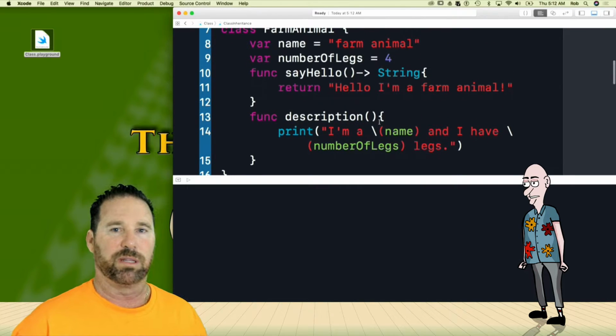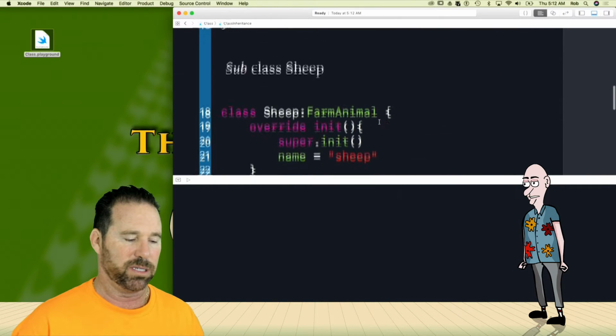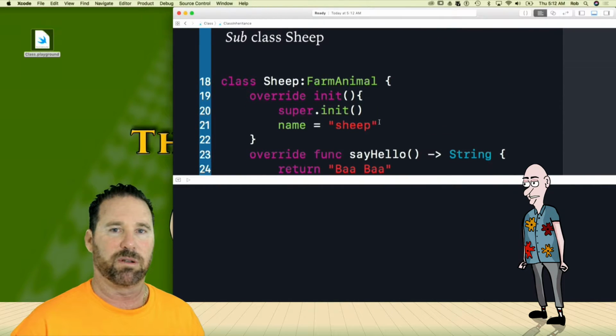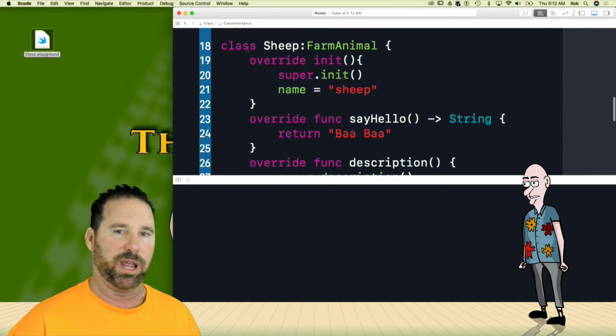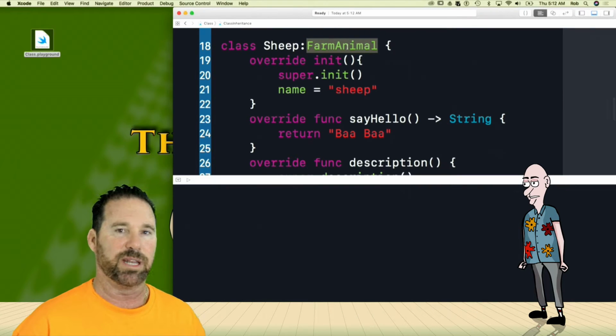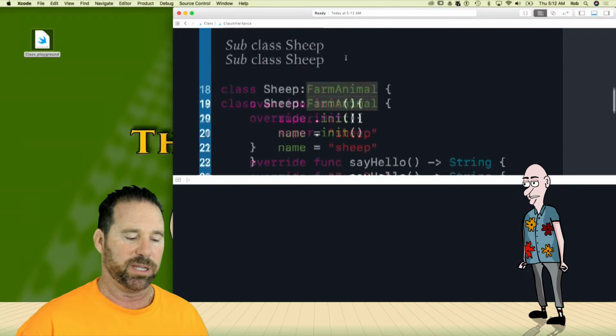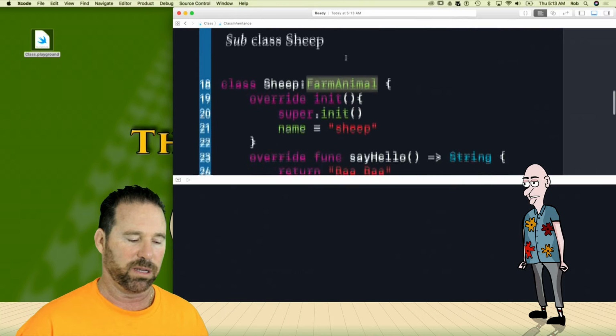All right, so the big topic now is subclasses. Here's a subclass. Let's make the first farm animal, let's call it sheep. So, farm animal sheep: in order to inherit from farm animal, I just put this colon and then farm animal. Now it's inheriting all the properties of farm animal, so it has all these, comes with it.